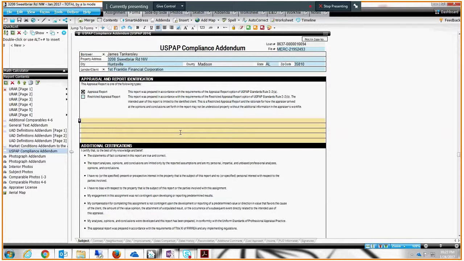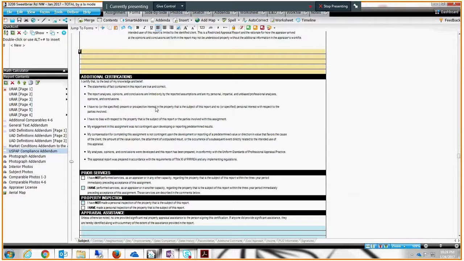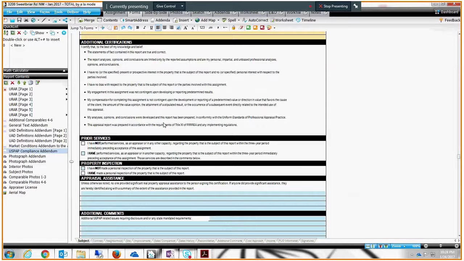This one just gets the regular compliance addendum. The appraisal report box is already marked as part of the template. The only time we would select restricted appraisal report is if we were working with a desktop assignment. So this section is complete. Nothing in the additional certification section needs to be done.